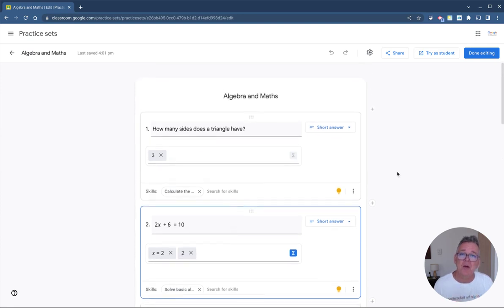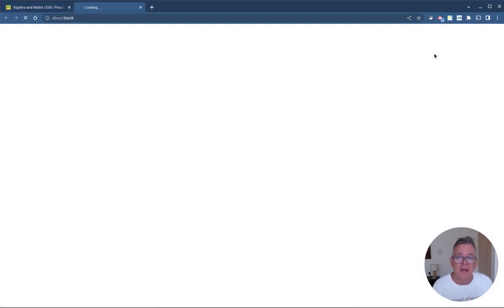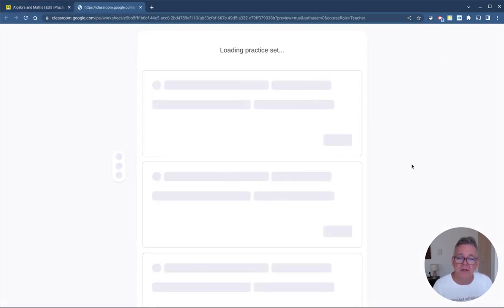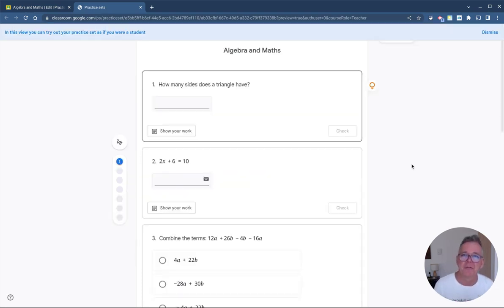Let's see what they look like as a student. So I'll click this Try as Student button up here, and it will open a new tab and show me this is what it looks like when the student does it. And this is a really nice feature because I know something that people have asked for in Classroom for a long time is, you know, can we see Classroom the way the students see it? And it's kind of not that simple to do, but with practice sets you can. You can see this now exactly as the student would see it.